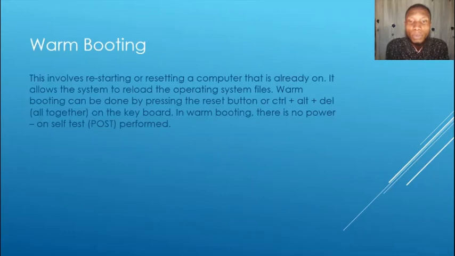And in warm booting, there is no power on self tests, that's the POST. So remember, for cold booting, the computer checks all of the hardware, checks all of the components of the computer to make sure that they're in a good working condition. While in warm booting, already they are working, they are functioning. So the only thing that is loaded again is the operating system for warm booting.